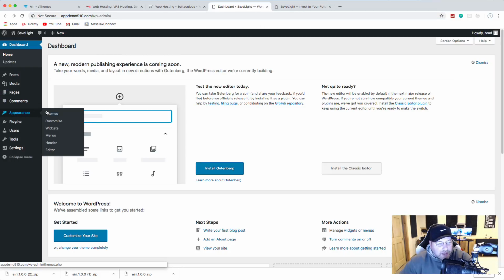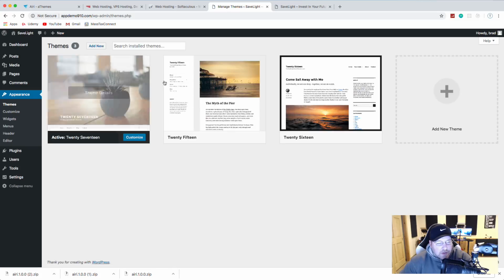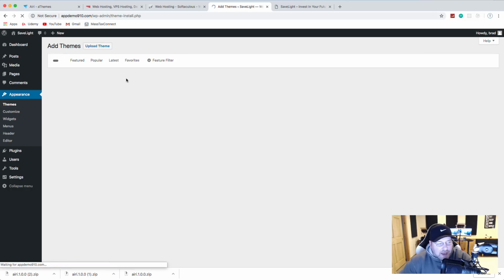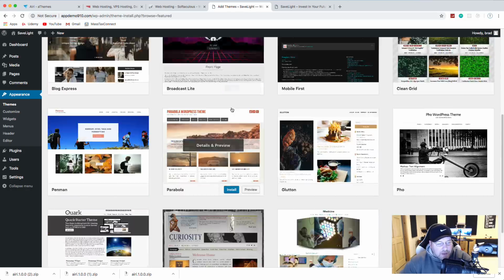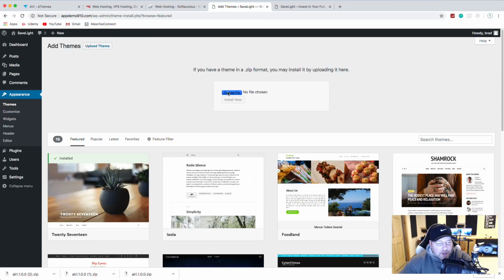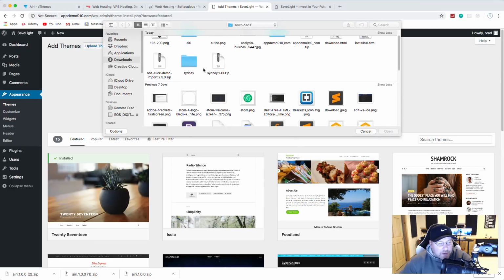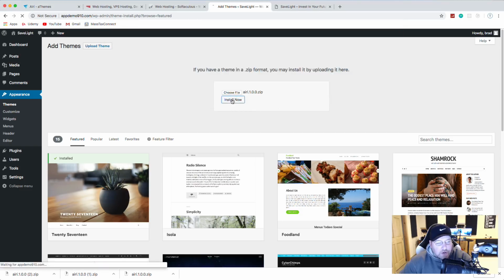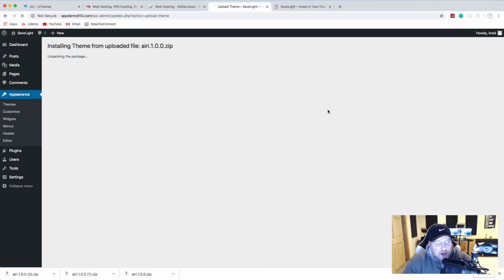We want to go to Appearance and then Themes. And from here, you'll see all of your installed themes. I'm going to click Add New. And then there's some other themes here you can choose from, but we're going to say Upload Theme. And we want to choose that zip file that we just downloaded. So we want the Airi 1.0.0 and click Install Now. I'll also include that in the resources file that I include in the description. So that's going to install the theme for us.